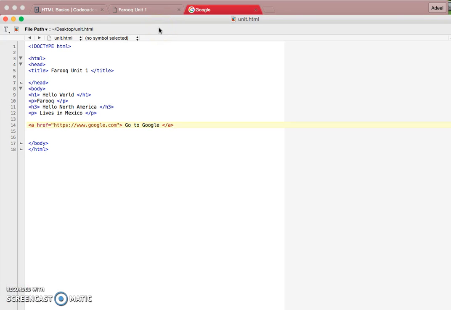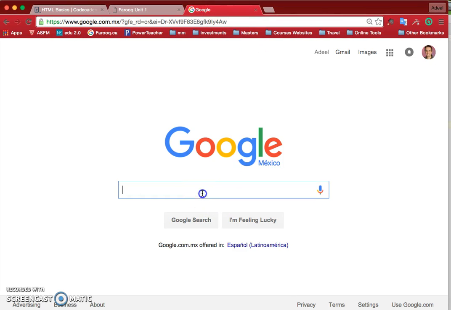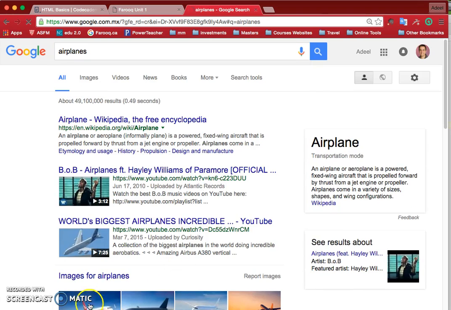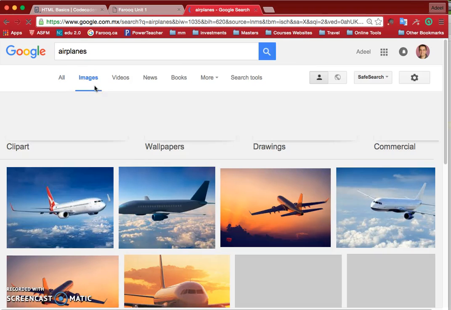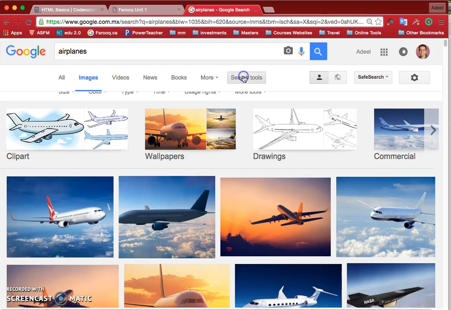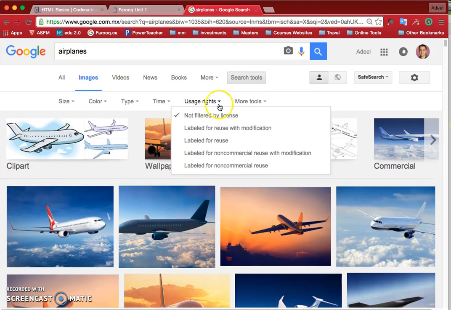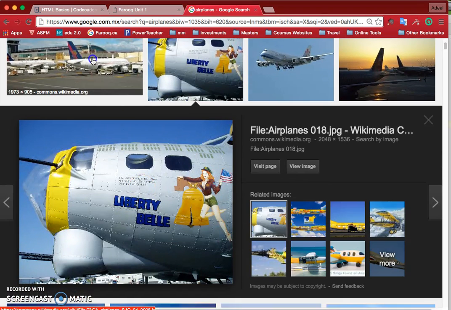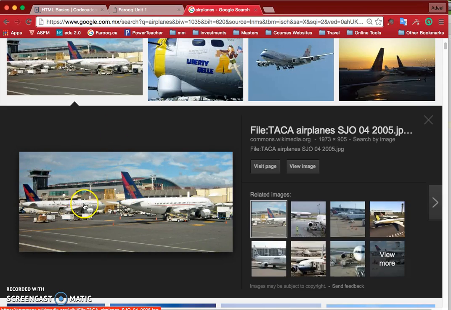Now Codecademy wants you to add an image. So to do that, first we've got to find an image we can use. So for example, I type in here airplanes. I'm going to go to images. To be safe, I'm going to go to search tools, usage rights, and I'm going to make sure that it's just labeled for reuse or whatever one that makes most sense. Reuse is fine. So it's going to change. All right, so there's the picture. This one's fine. I'm going to use this picture.